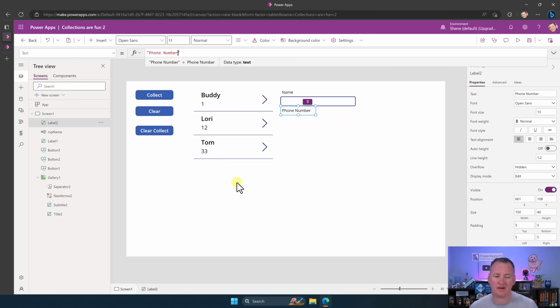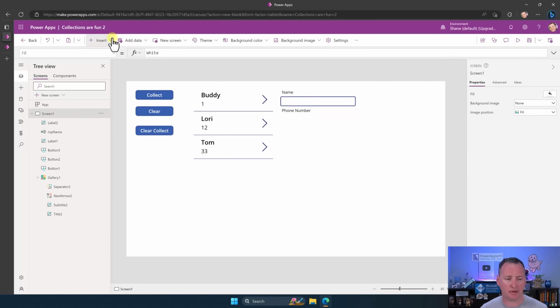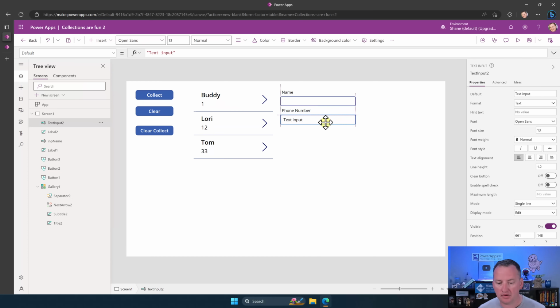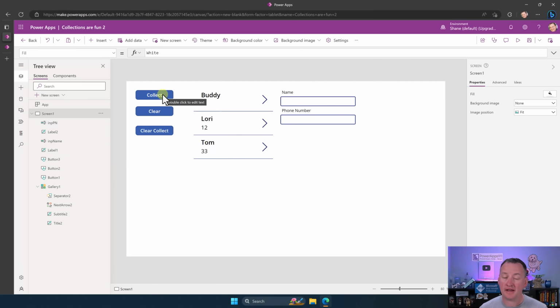And what we type here in the labels doesn't matter. We could have just typed in Bob, it doesn't matter. Then we'll do another text input. We'll throw this one over here. We'll get rid of default, and then we're going to rename this one INP for input, and then PN for phone number. So now what we're going to do is take our collect button.